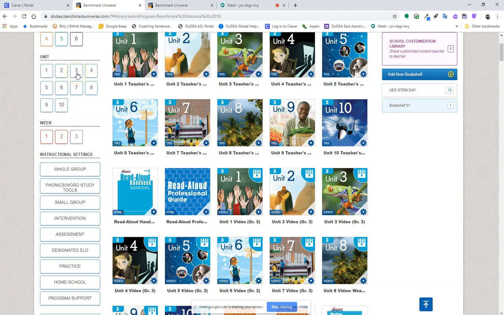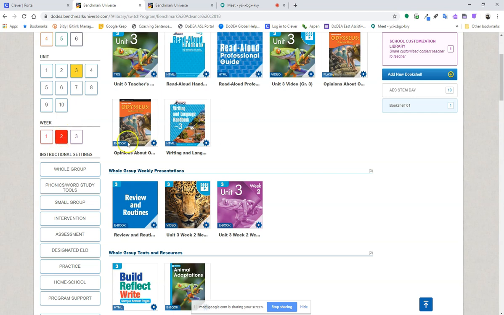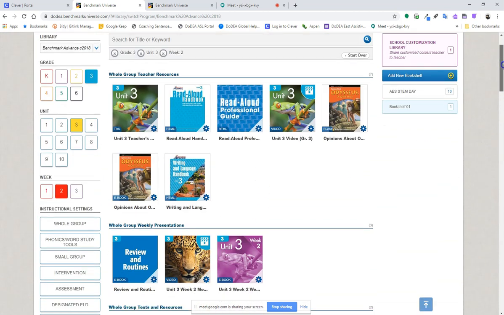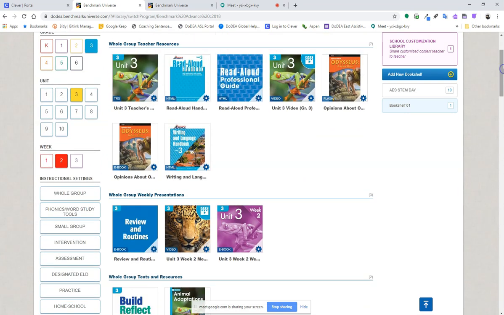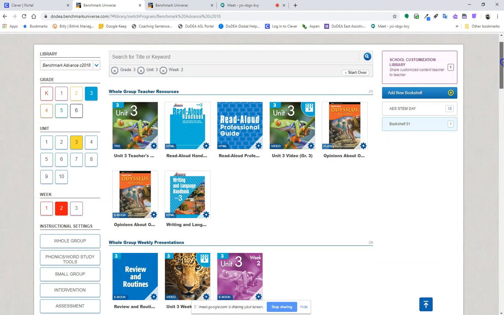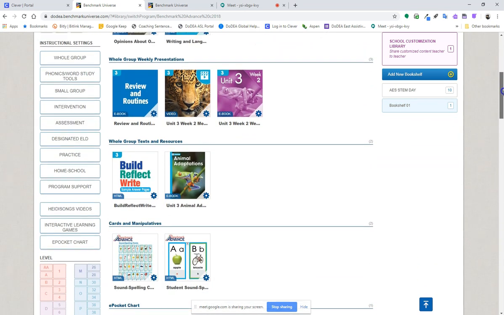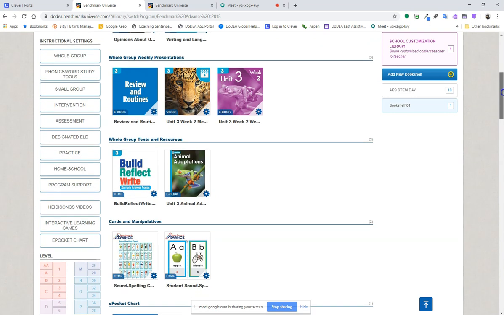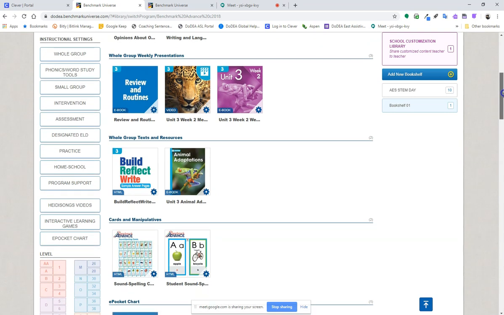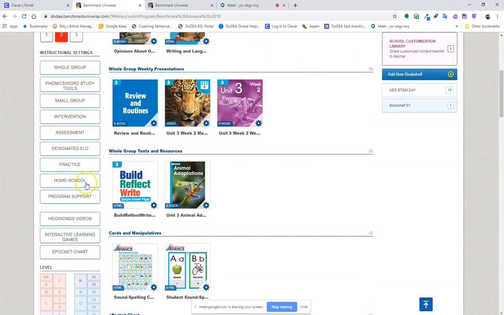All right. So I'm going to filter even more. I'm going to go to Unit 3, and I'm going to go to Week 2. All right. So yes, I can see that big list of resources has definitely been filtered down. Yes, and then what you'll see on the right-hand side where all the materials are listed, they have a subheading. So, for example, you've got whole group teacher resources and then whole group weekly presentations. There are all these instructional settings that are categories. And so if you wanted to filter even more, you can use, on the left-hand side, one of those instructional settings as a filter. So if you only wanted to look at just the whole group resources, you would select whole group. Okay.